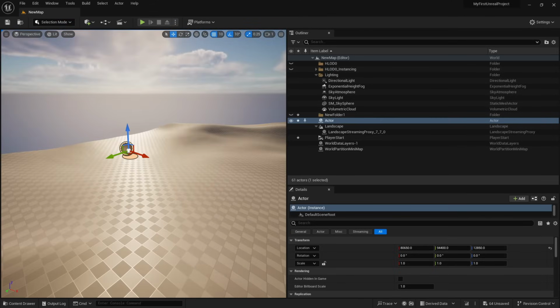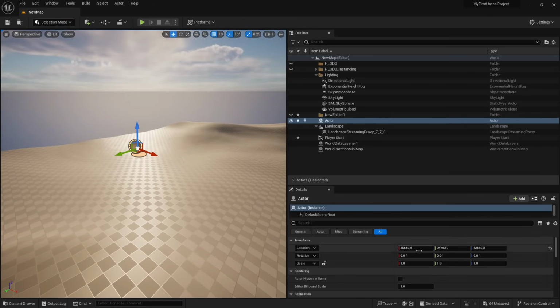Oop, it's kind of hovering there. Let's see where it's located. So location, in some kind of world units here, 80,000, 90,000. That's already, these are interesting numbers to me.